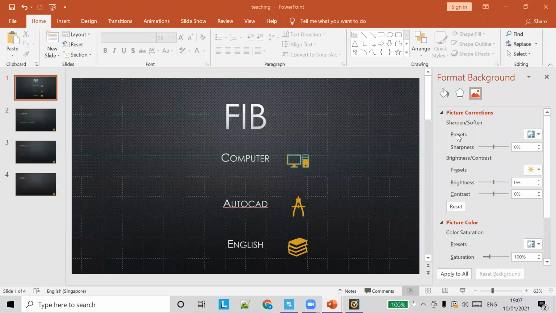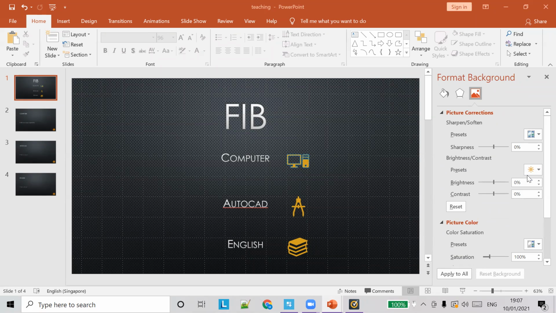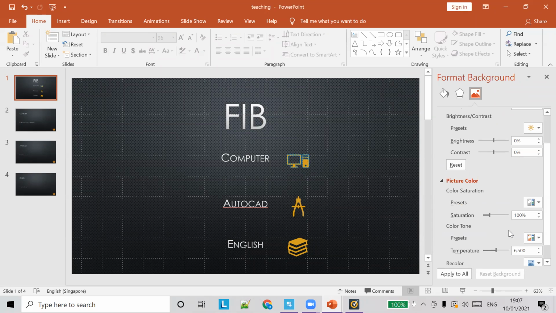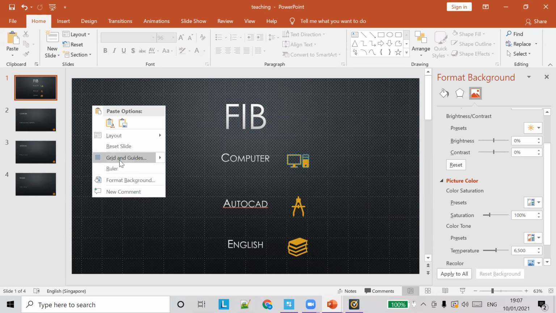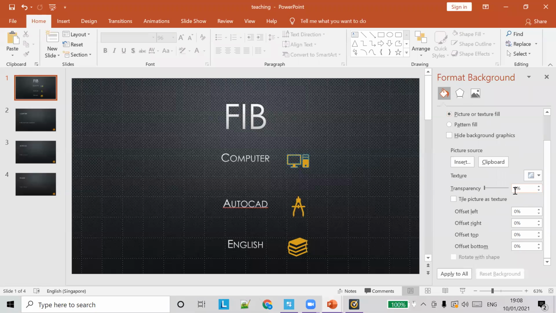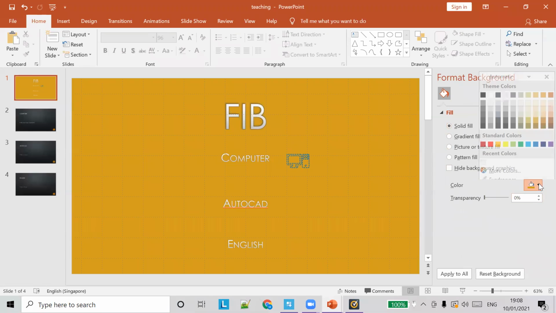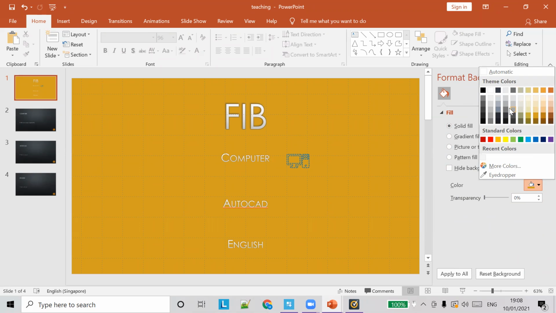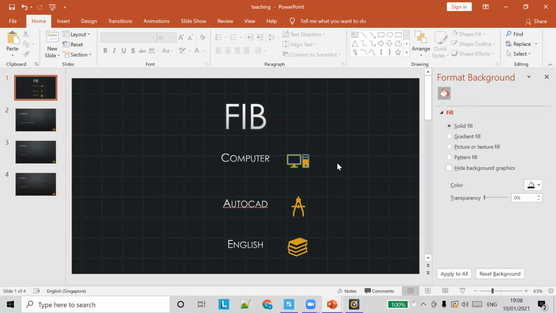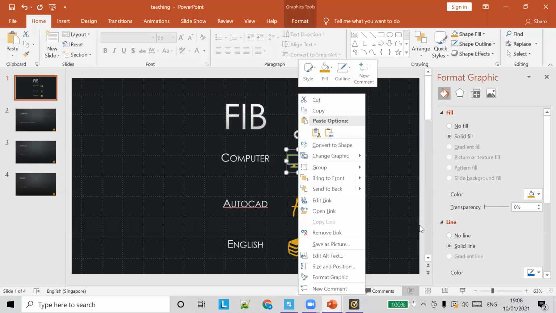Okay, so what I want to do is change the background. Format background, change color. I'll choose some different colors. Maybe, okay, I'll choose black. Now you will be able to see better.